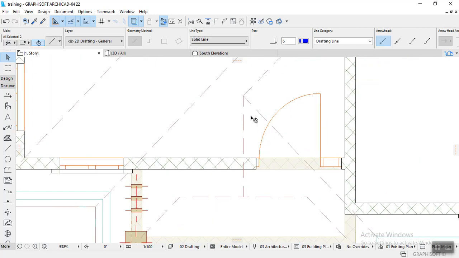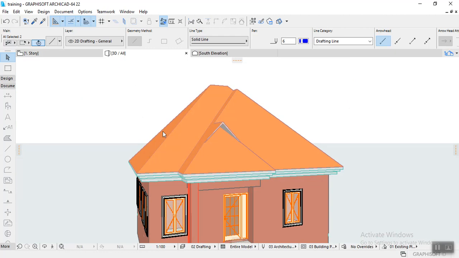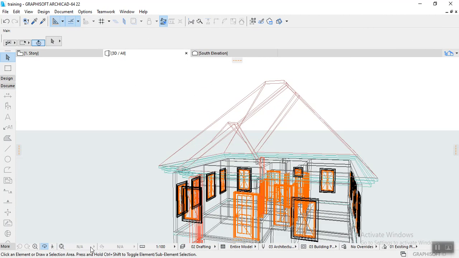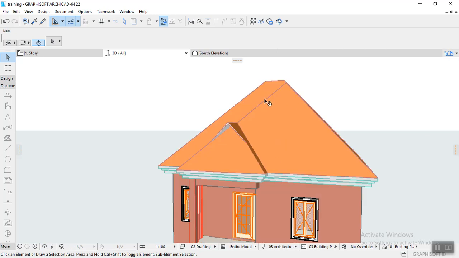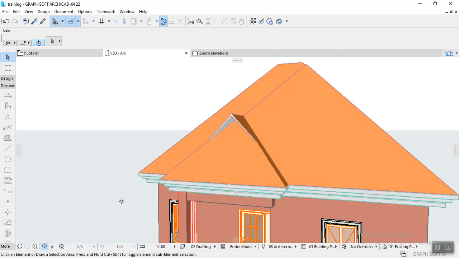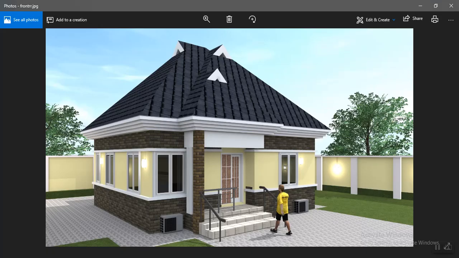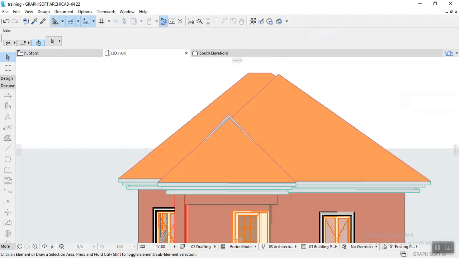Now this vent is not yet complete. Let's see it on 3D. Okay, we have this here. Okay, so now I want to vent here, and I think this vent is too big. I just need something small. Yeah, that's what I want. That vent is too big.